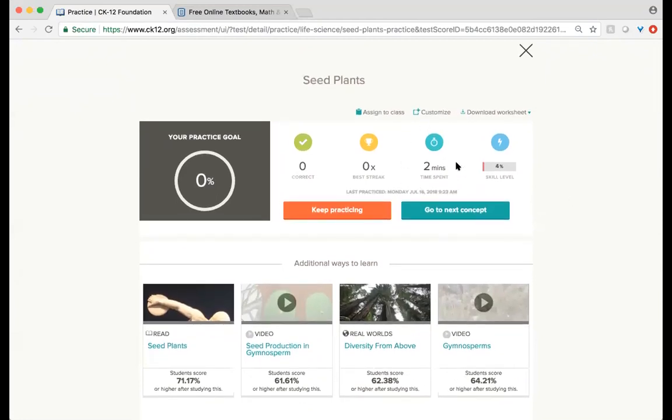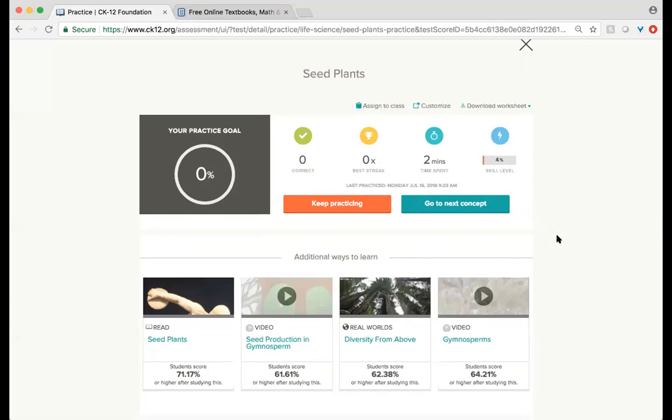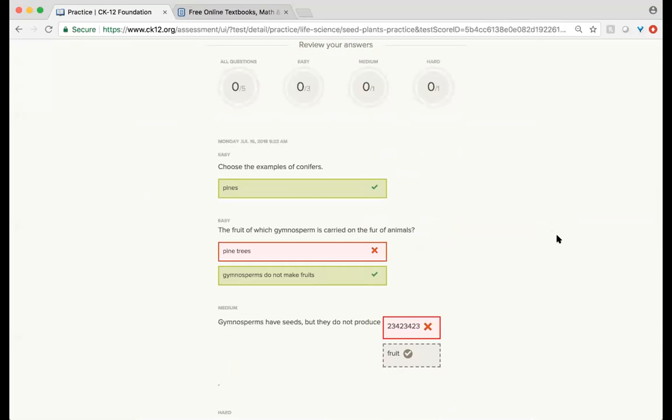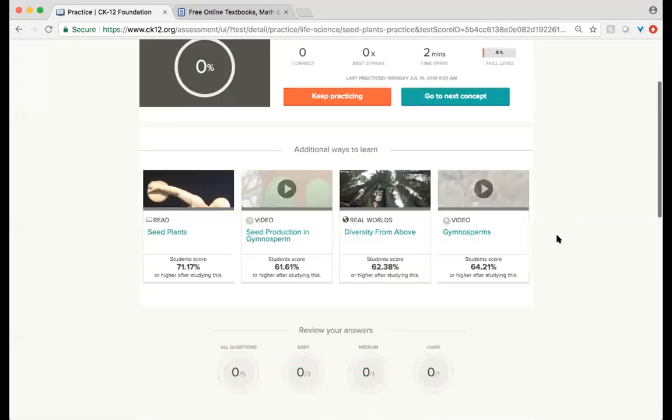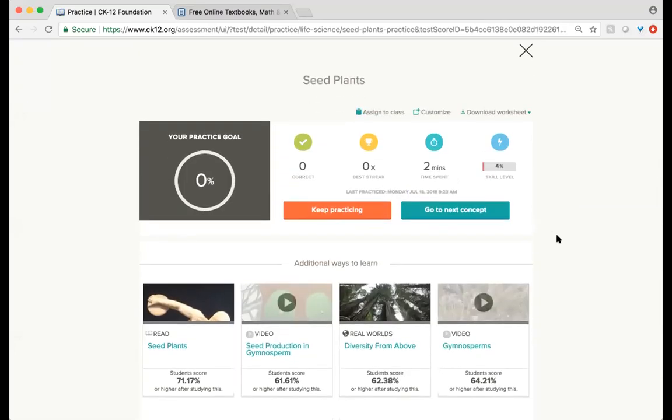And for teachers, this time spent is gold, right? You can tell 2 students who ended up getting the same amount of questions correct, how long did each student spend on that? Was it challenging enough? Was it too challenging? What was their streak? Were they able to get 10 questions correct all in a row? Were they only able to get a few questions correct in a row? That gives you some analytics on that practice.